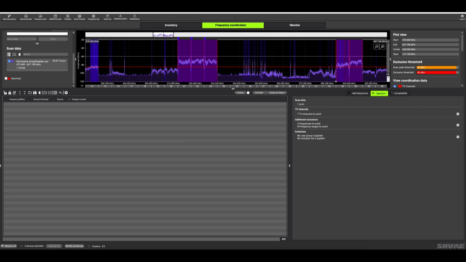Why I like to use these TV stations, channels to avoid, and not just go off my scan data, is in case for some reason they're not currently broadcasting at the time that I do my scan. They might turn on later, and I don't want to ruin my wireless by a TV station turning on, so I always include those. I'll get back down here to inclusion groups in a little bit. Right now, we can come back to adding frequencies.